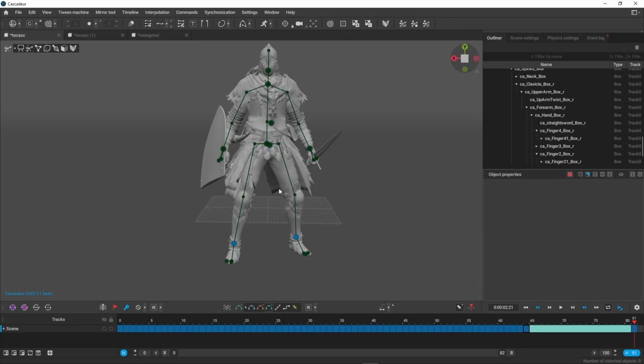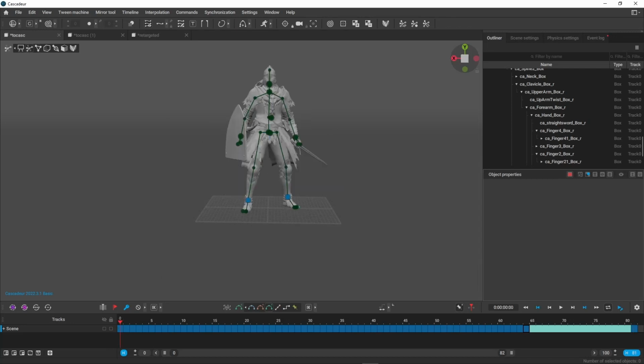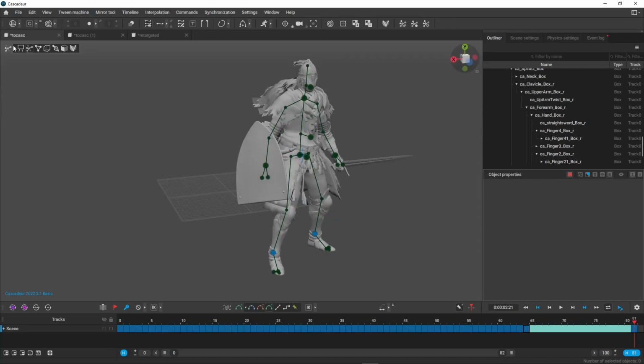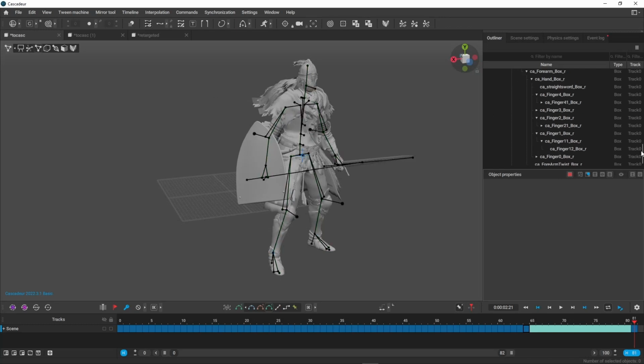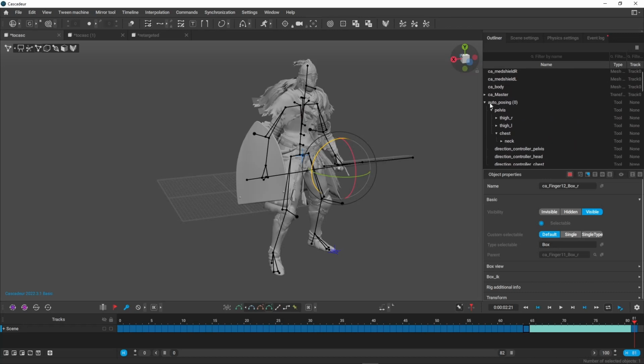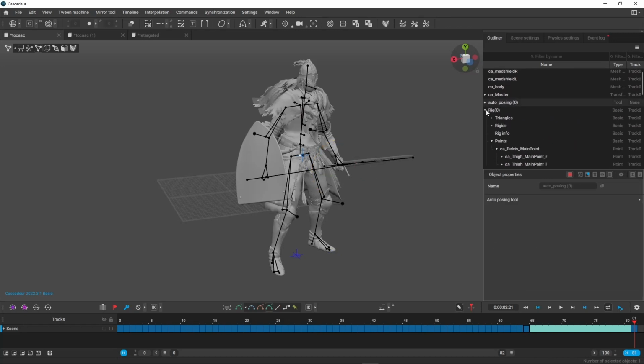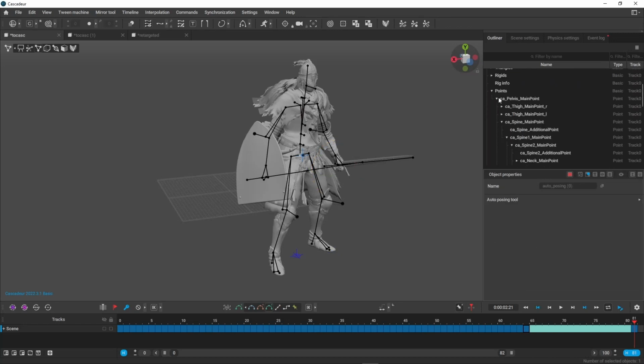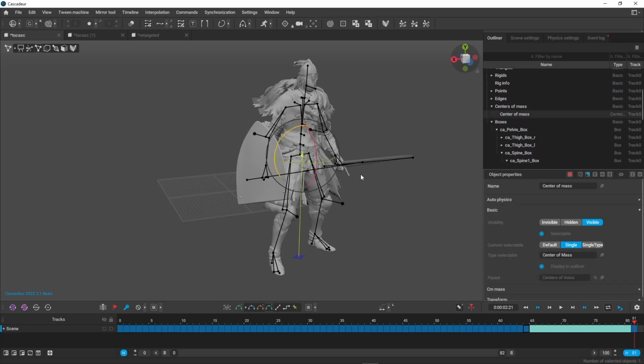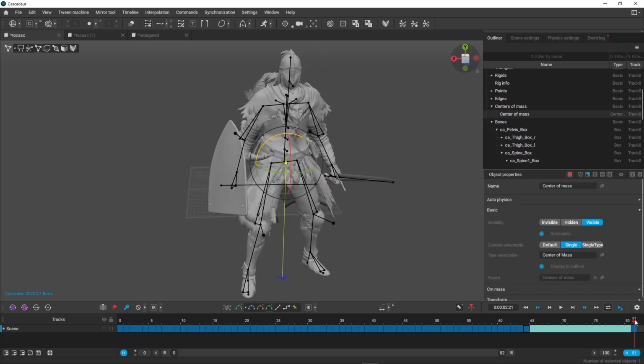What we can do to get the idle to the same position is go into the outliner, close auto posing, close all this stuff. Go into rig, centers of mass. You'll see on frame 81, on our last frame, we go to transform, global position Z.